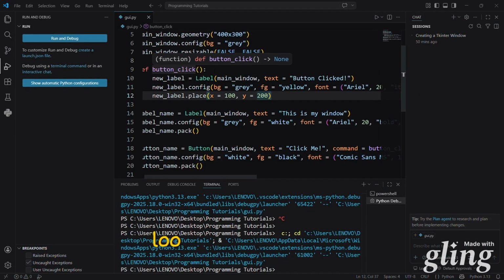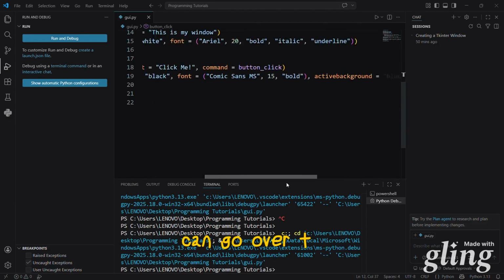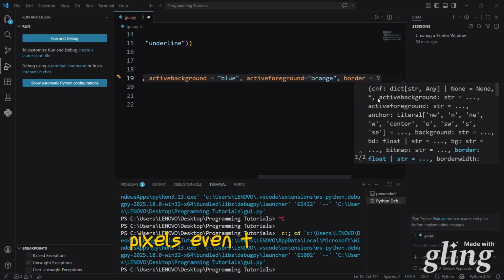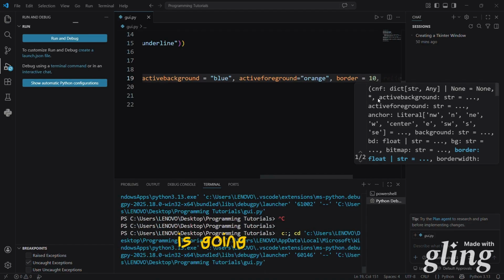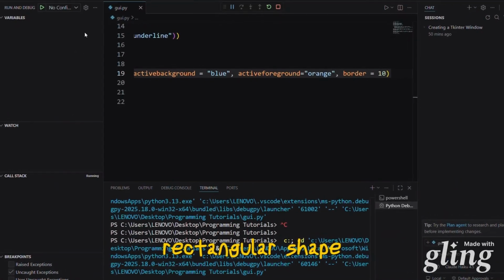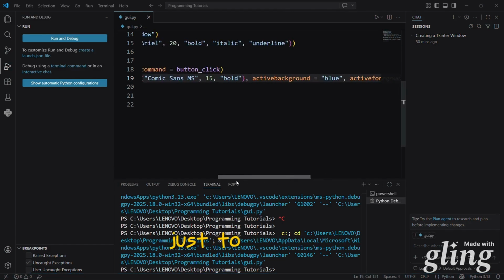We can add some special looks to the button. Let's say I want the border of the button to look unique. I can go over to the end here and say border will be equal to 10 pixels. Even though that's way too much, this will really show you a difference in how the border is going to look for the buttons. So when I click run, you're going to see our click me button having this specific rectangular shape to it, like a 3D pixelated border. And when I click it, it will have the same border just like this, and our functionality is still there. Basically, it has a main purpose just to add looks to it.